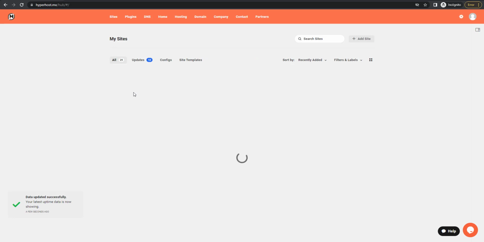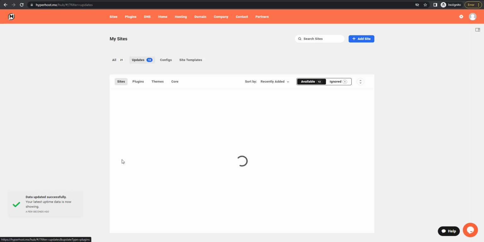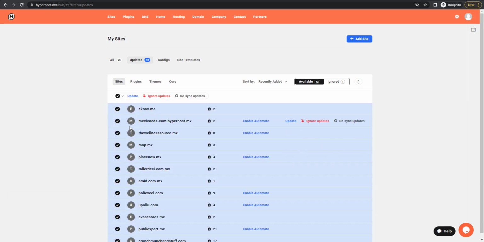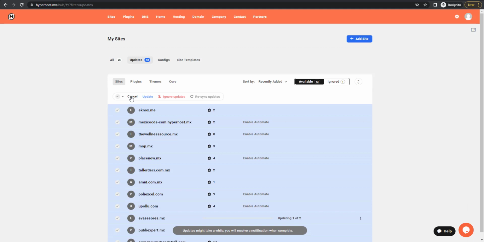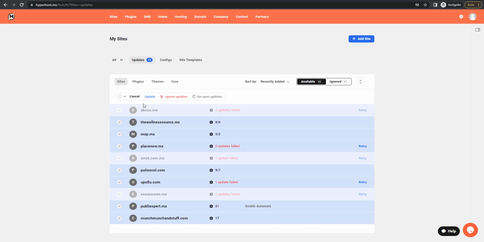Again, if we want to run an update on all the websites at the same time, we go to updates and click on update. And the system will run an update on all the websites, whether they have automate enabled or not. And again, if a website is completely updated, it will be removed from the list. If there's an issue, you will see it right there, so you know you can take action. Again, some of the plugins can't be updated, so sometimes you will have to ignore them or get a license in order to be able to update them.